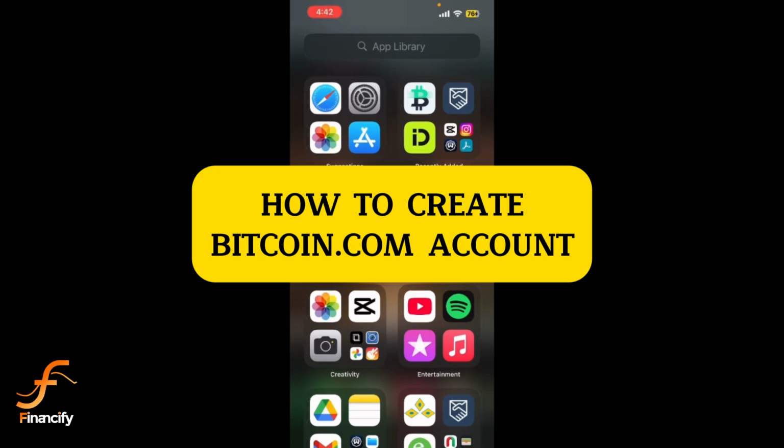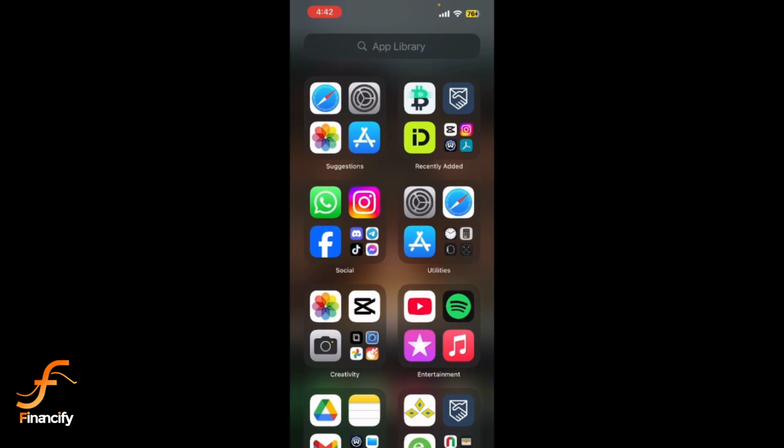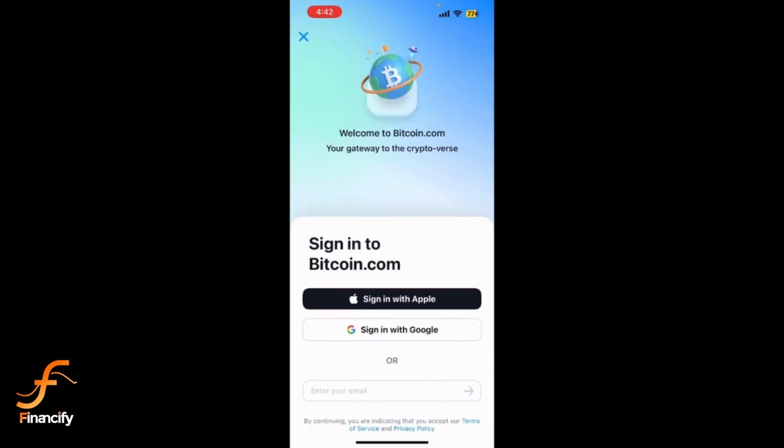In this tutorial, I will show you how to create a bitcoin.com account using your mobile device. Let's get started. First, launch the bitcoin.com app on your mobile device. On the welcome screen, tap Get Started or Sign Up.